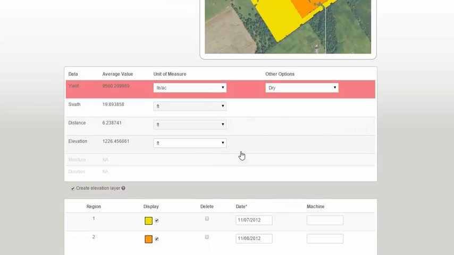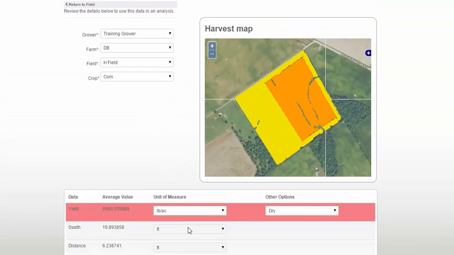Moving down, the last thing you'll notice at the bottom of the approval page is the different regions for the layer. As you can see on the map, each color represents a different event, such as multiple harvest dates in this case. This gives you the opportunity to review the regions on the map and make sure it looks correct.